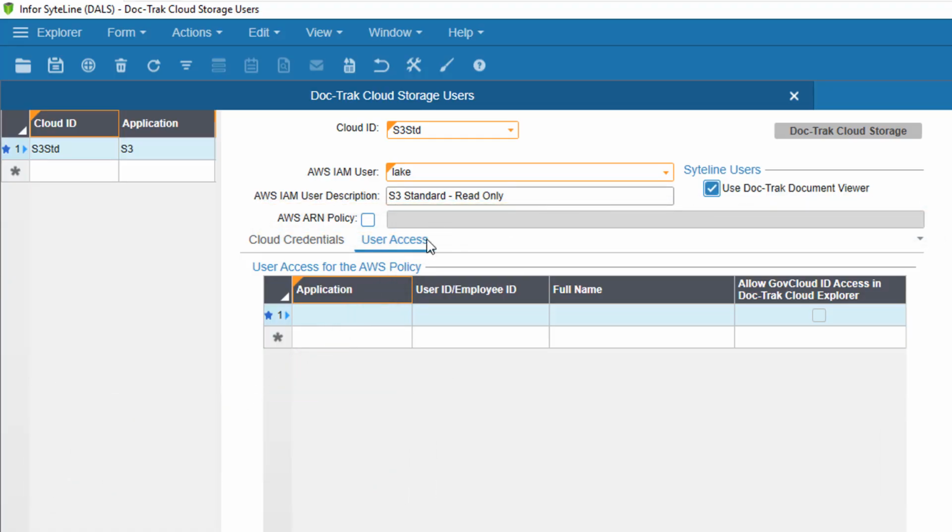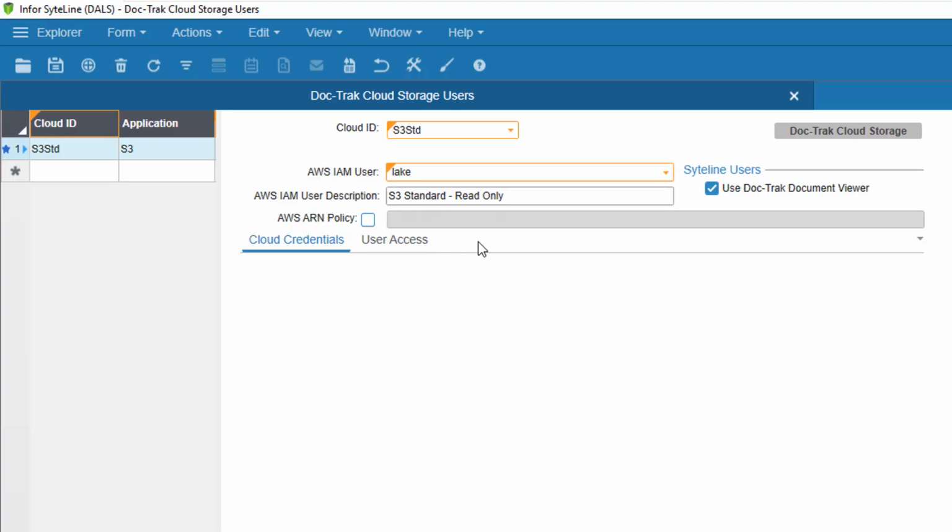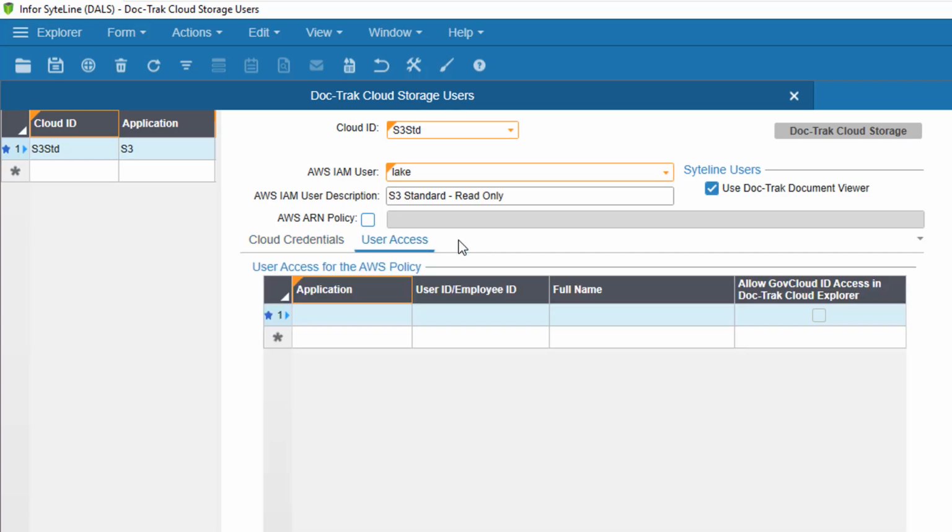Now, normally with Box or Dropbox, we'd have the option to specify the credentials of a cloud account here. But because this is for AWS, those users were already defined on the Cloud ID, so there's nothing to do here. Instead, we'll go to the User Access tab. Under Application, you'll see that we can set up access here for Sightline users, ShopTrack users, and DocTrack polling. Let's start with Sightline.